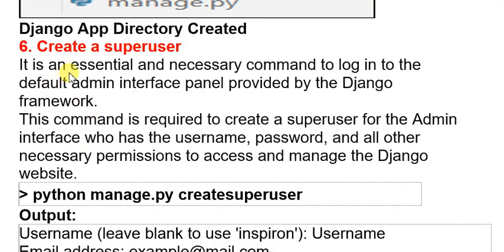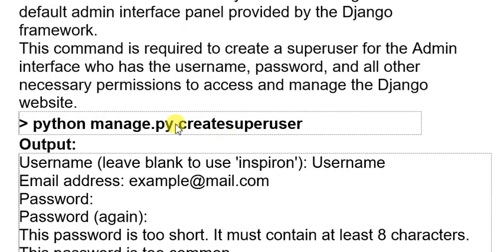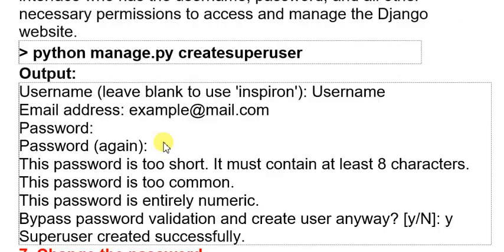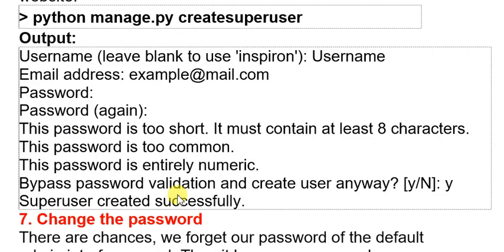Sixth, create a superuser. It is an essential and necessary command to log into the default admin interface panel provided by the Django framework. This command is required to create a superuser for the admin interface who has a username, password, and all the other necessary permissions to access and manage the Django website. python manage.py createsuperuser. So this is the way to create a superuser.